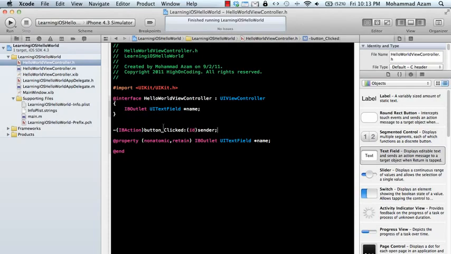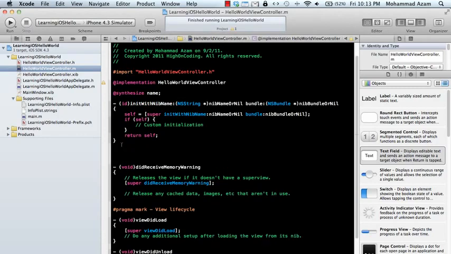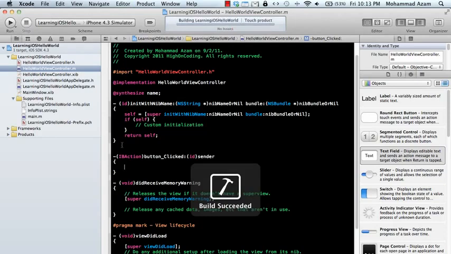Okay. So we have declared this method, which is button clicked. So let's go over to the implementation and implement this method, right? So I'm just going to go right over here. There we go. Let's build this.